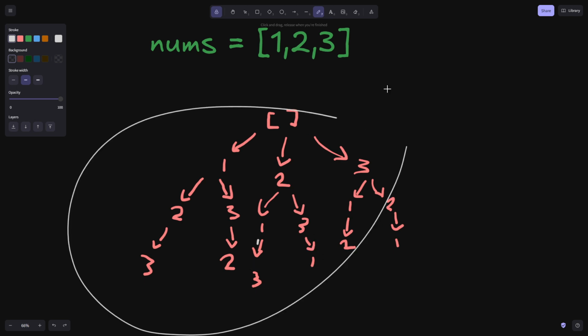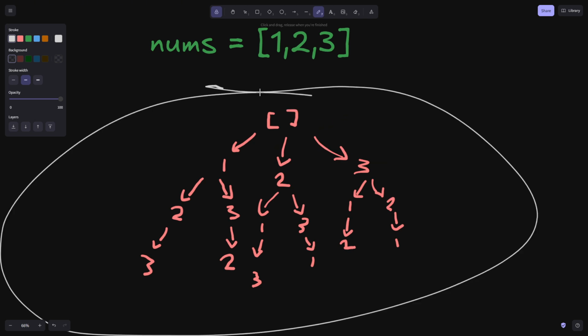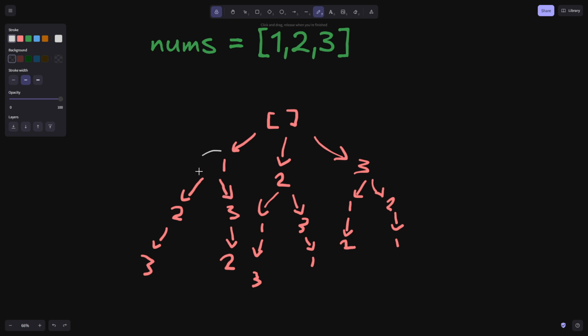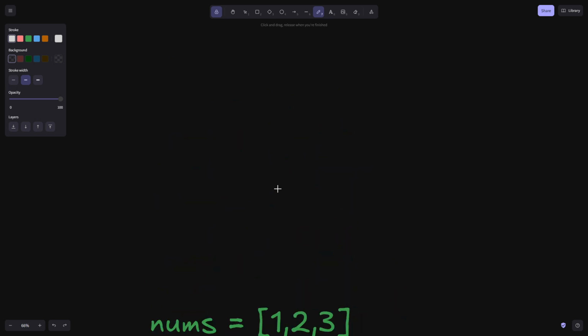So the reason I draw this is because you either care about a number or you don't. And so it's important to know that that's an important factor for us. Like if we choose a 1, we don't want to choose a 1 again. If we choose a 2, we don't want to choose a 2 again. So it is an important criteria. And I'll briefly explain how our algorithm is going to work.